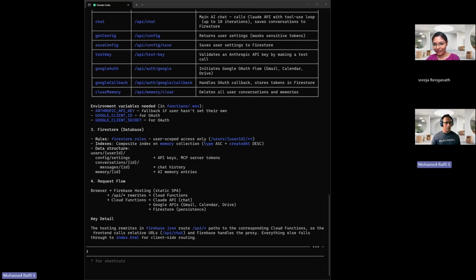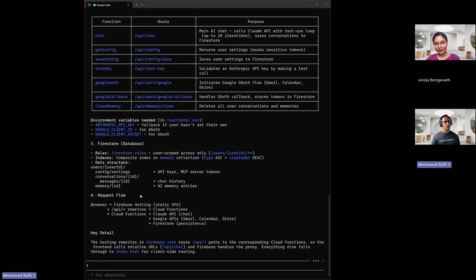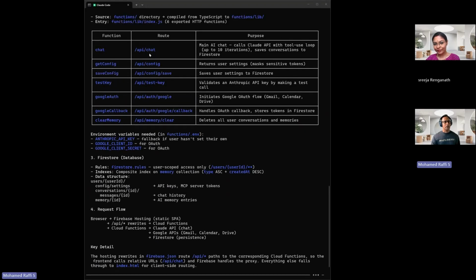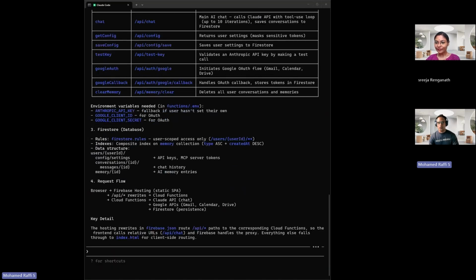Here, if you see the API rewrite, that API will go to one of these. So either it is chat or config or Google integration, etc. So it follows the routing technique to rewrite and then send the request to the right function. Yeah. And the last rewrite, the source, it goes to index.html. Yeah, so when you give the API, it goes to the respective function. If not, it needs to go to the front-end application.